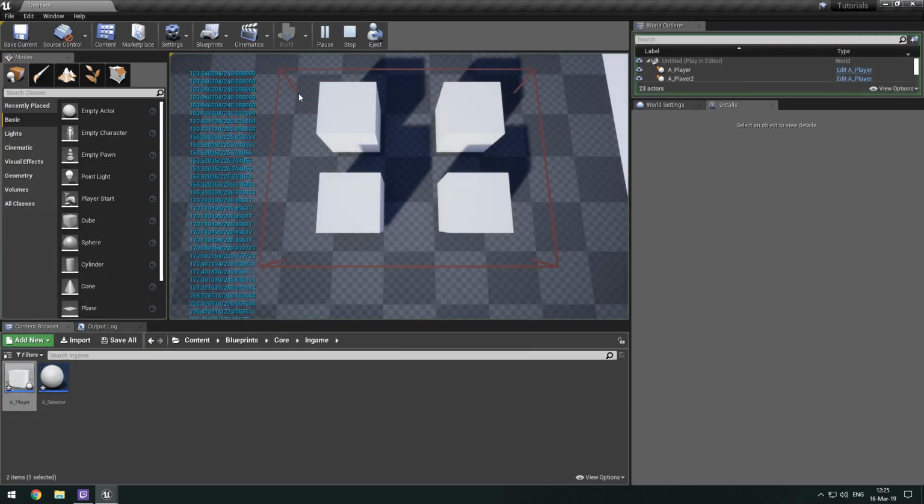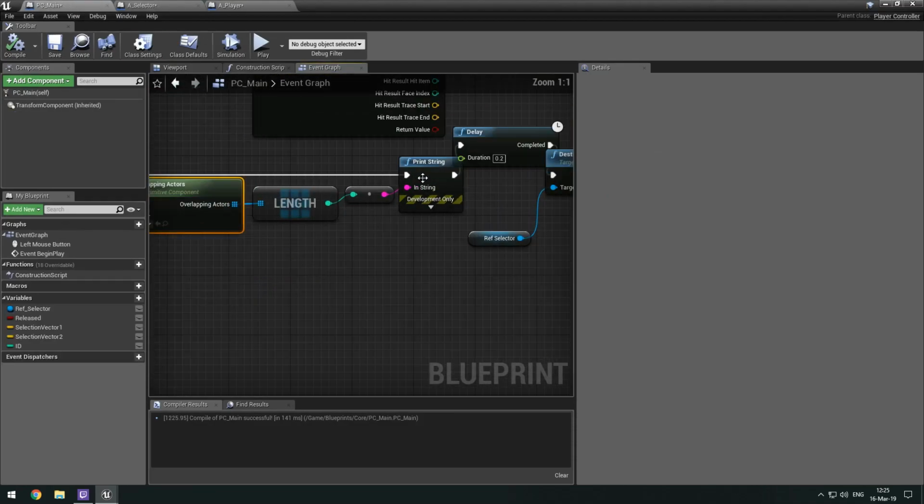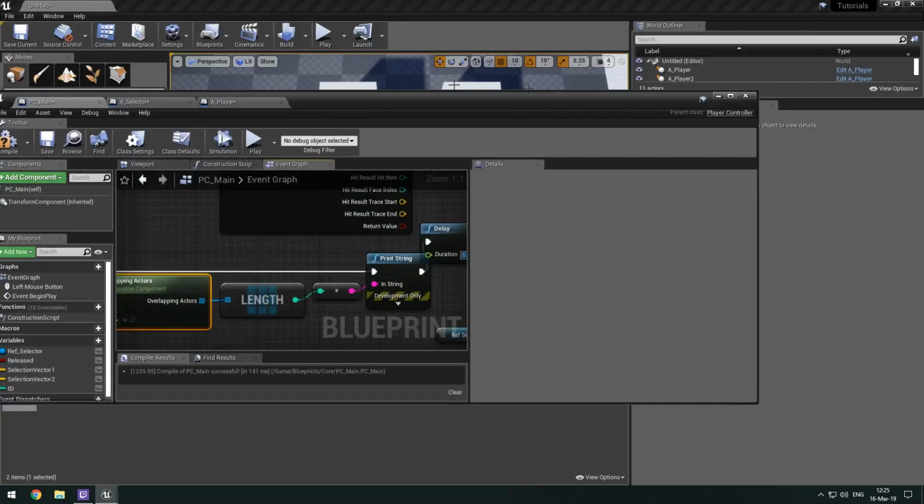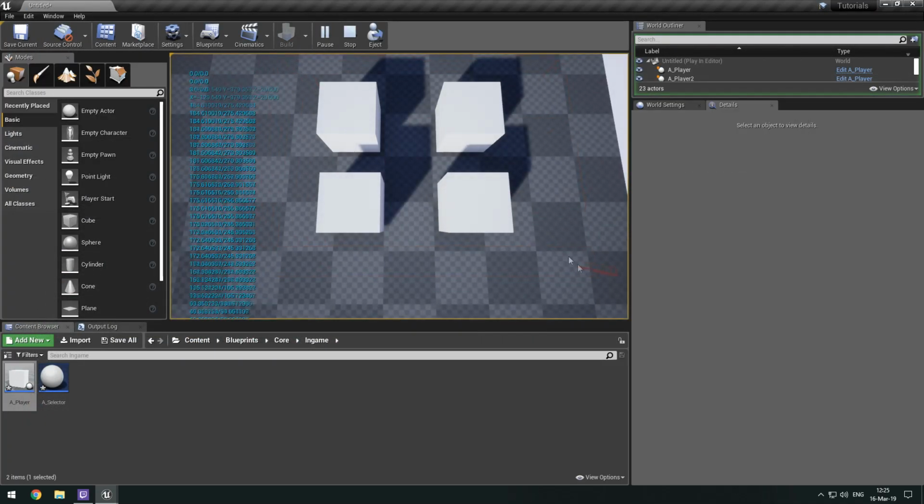So for example, you can check how many items are now in there. And what I did also, I added a little bit of a delay, but I think I can just take a way shorter delay, so 0.001, just so the print string is able to keep up and not error out. Yeah, this is pretty much a simple selection system.